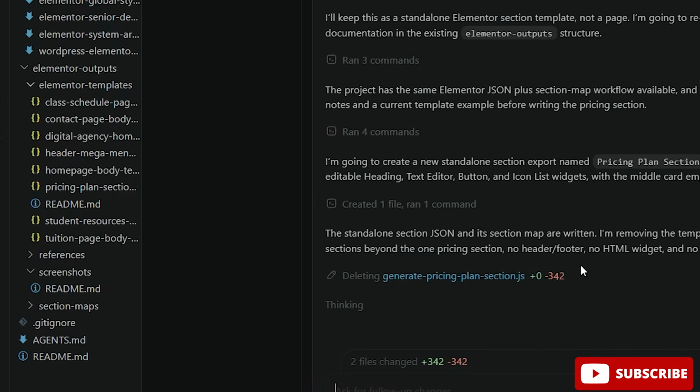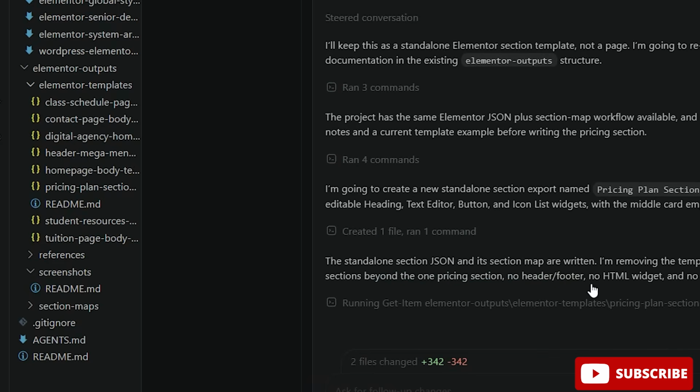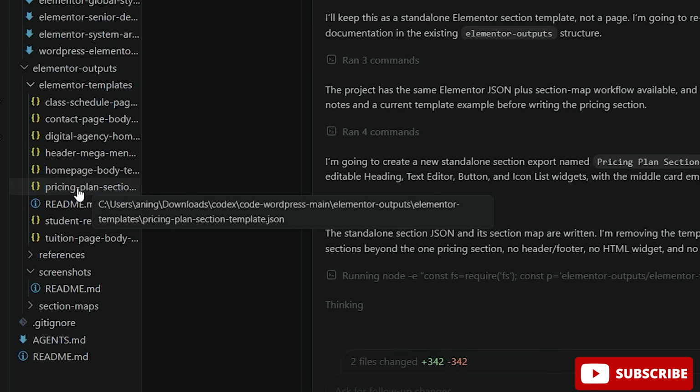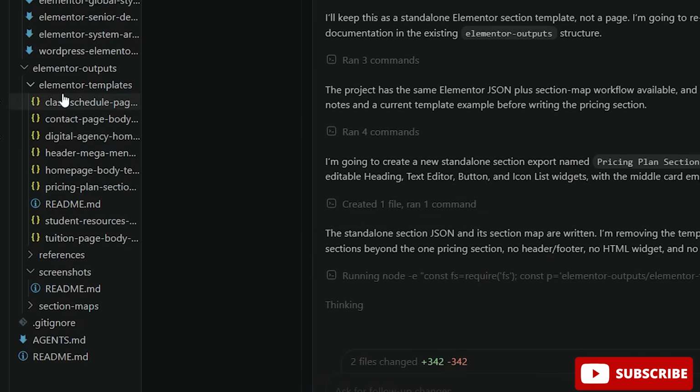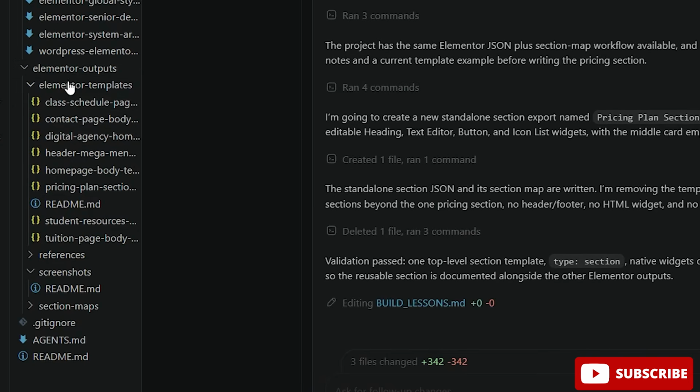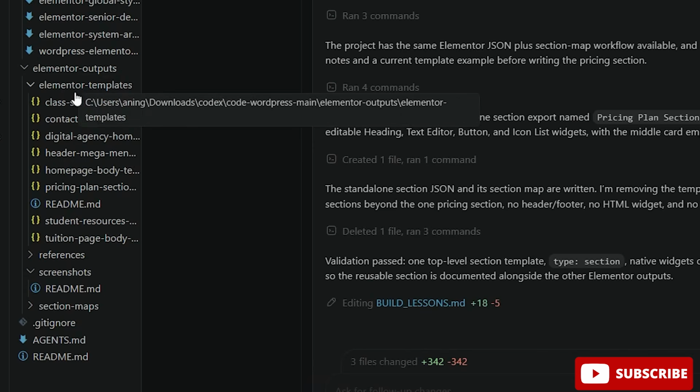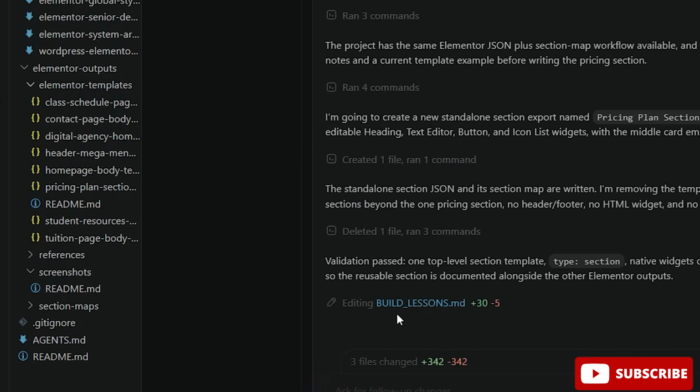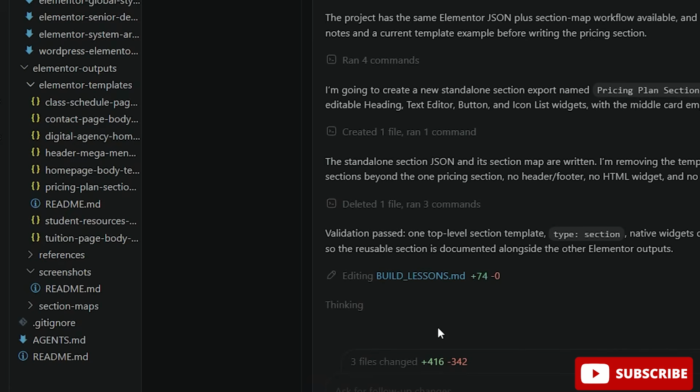so you can see Codex is building our pricing. Okay, it's building our pricing plan, and you can see it has added the pricing plan to our Elementor export and the Elementor templates. So right now it's done building, and it's learning. So it's adding to the build lessons for itself, not to mess up or make any mistakes next time.